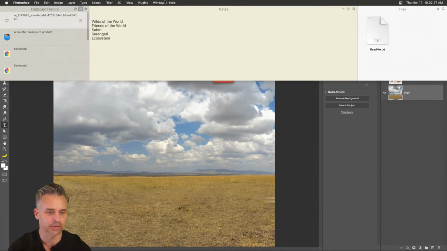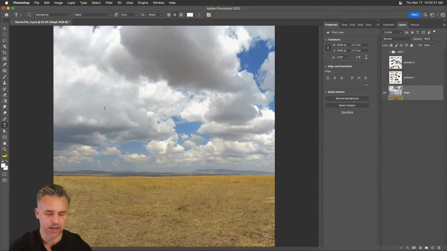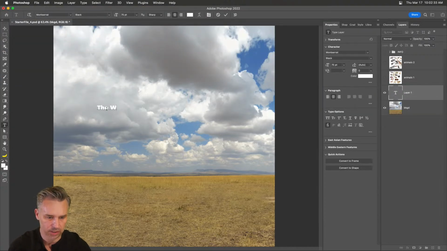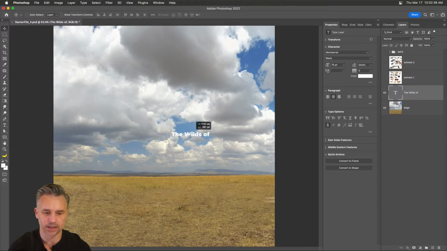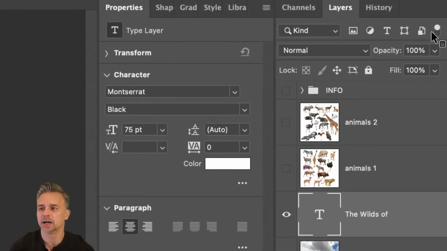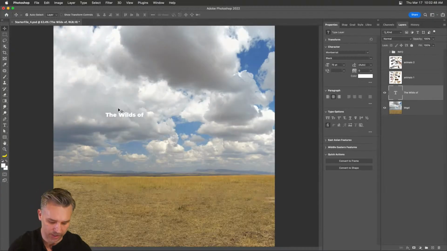I thought about a couple different phrases. We could go with something like, I'll just do, the wilds of. Type in text like that. We can see it's Montserrat is what it's set to. And I'm always looking for fun phrases that I could actually write in here as well.